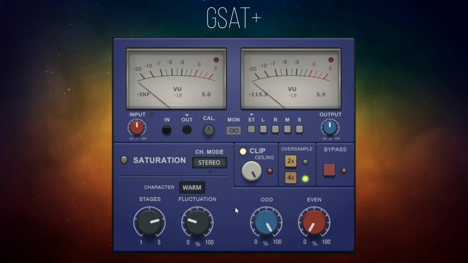So definitely worth grabbing hold of GSat Plus if you want to add a little bit of tube saturation to your signals.